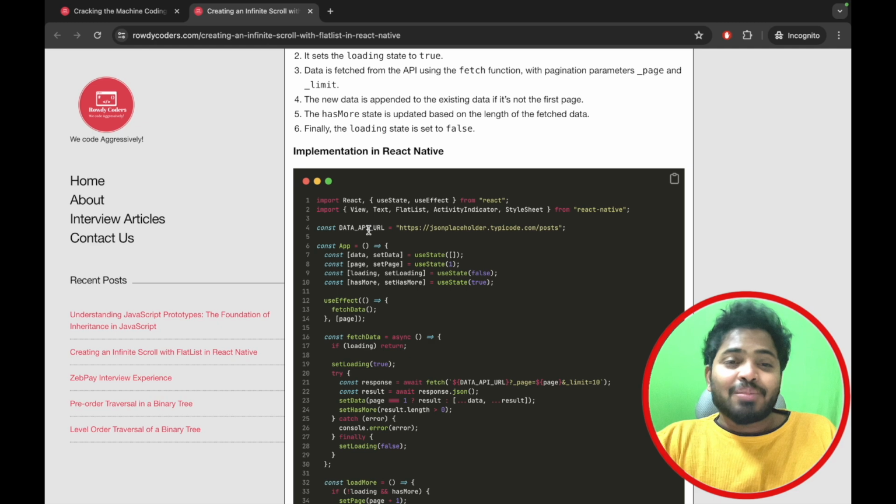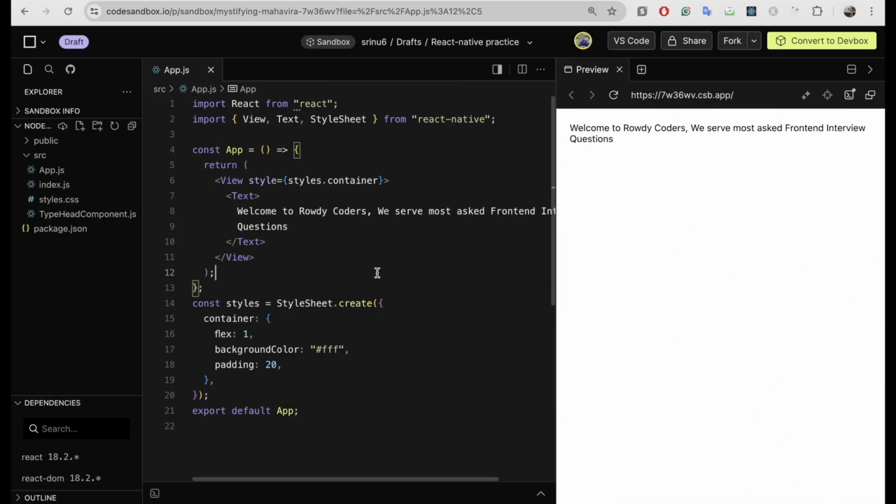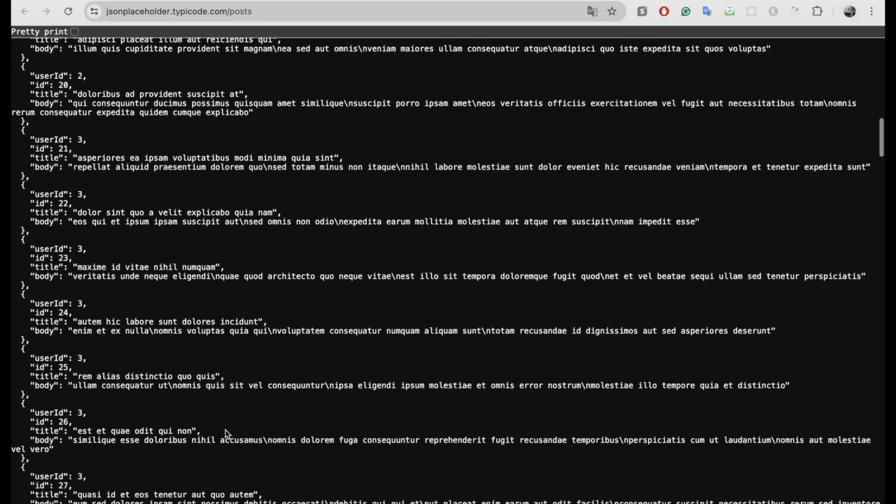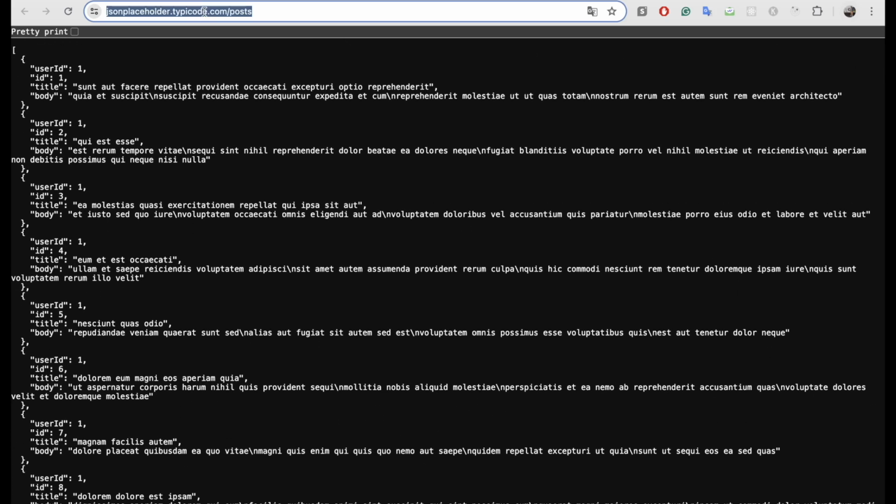So without wasting much time, let's start coding this particular question. To create this infinite scroll functionality, the interviewer shared this API endpoint where we'll be able to fetch a large number of data. Let's check out how to use this endpoint for pagination.